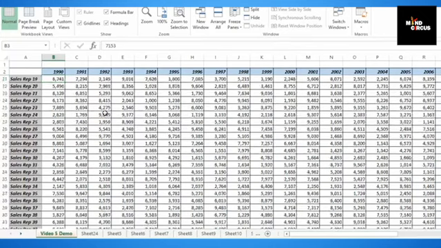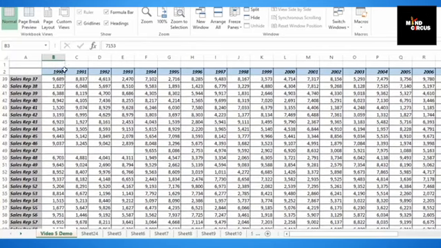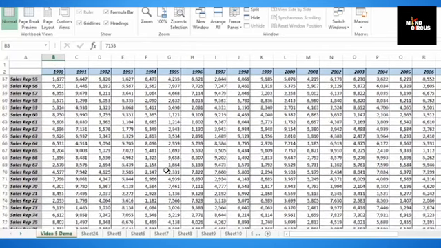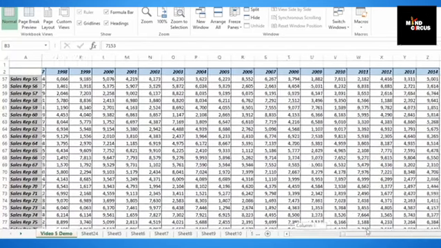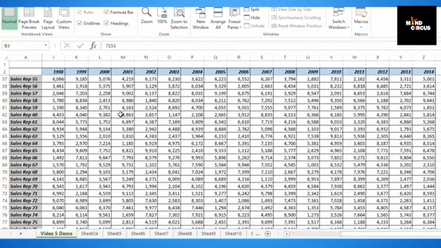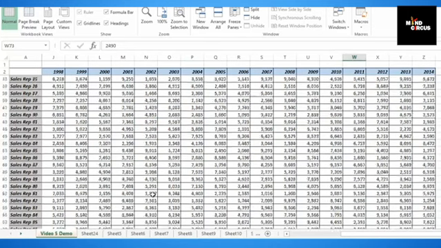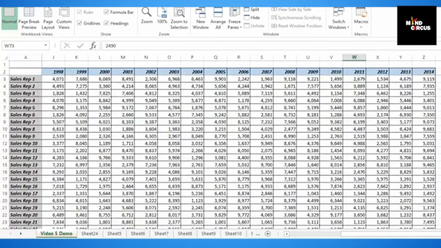If I scroll down, these 2 rows are always visible, and now when I scroll to the right, this column is visible. So you would instantly know that this value is for 2002 sales rep 61. This value is for 2011 sales rep 71. So this is an immensely useful feature if you're working with huge amount of data.